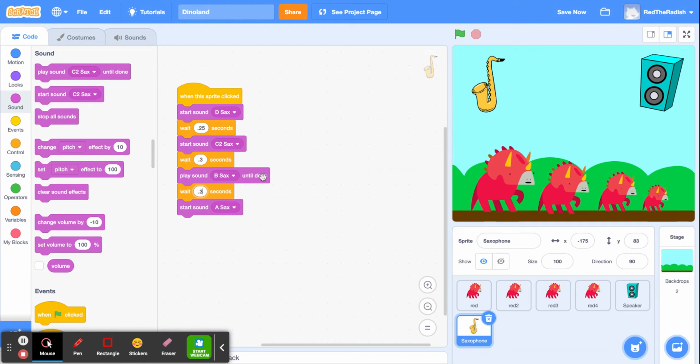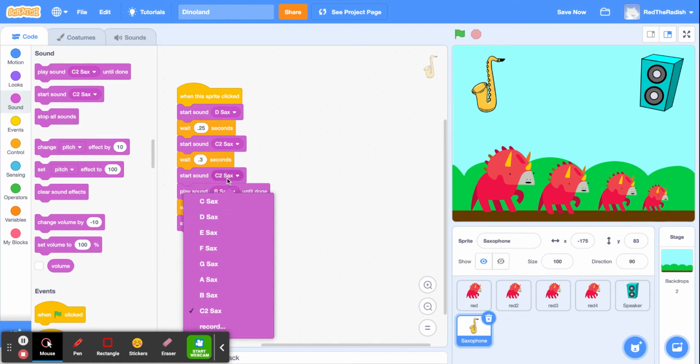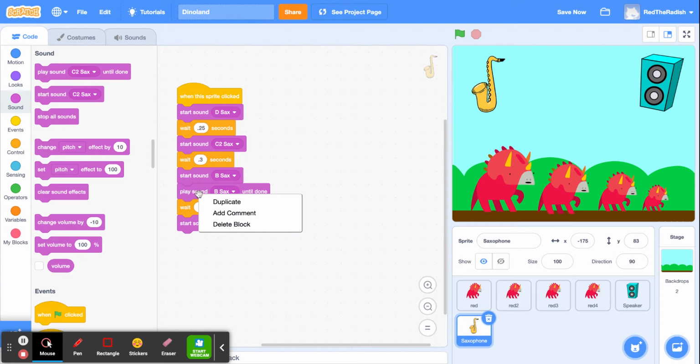I think that A. Oh, I see what happened. I accidentally put play sound until done again. That means that the waiting time won't start until the sound is completely ended. I don't want to wait, so I will swap that out, and I might like this better. Yeah, I might say 0.33.